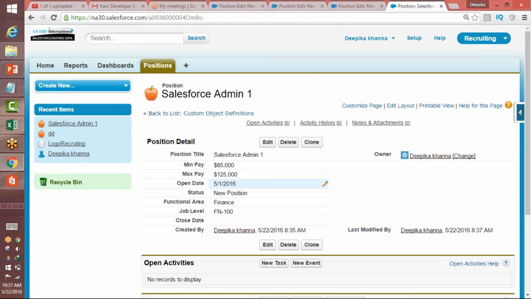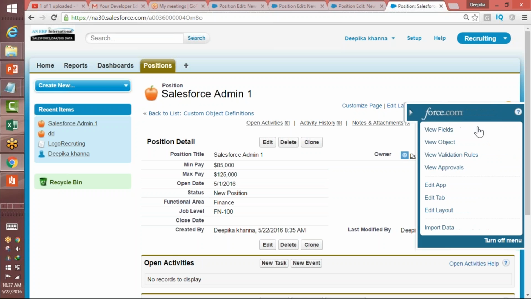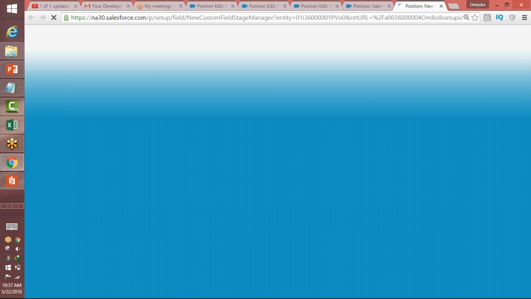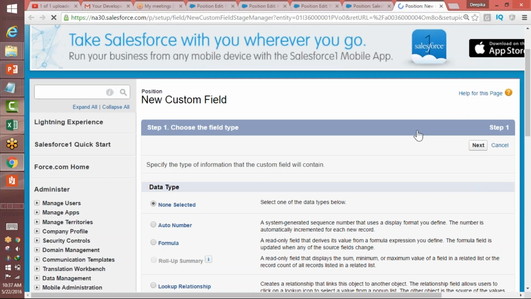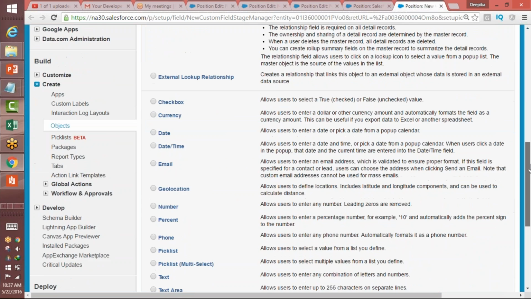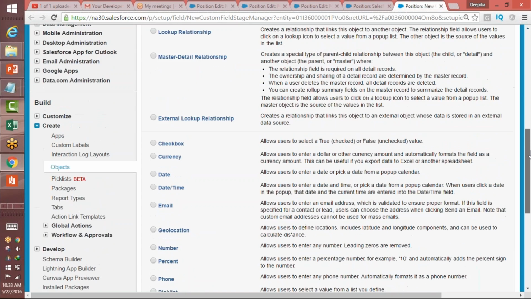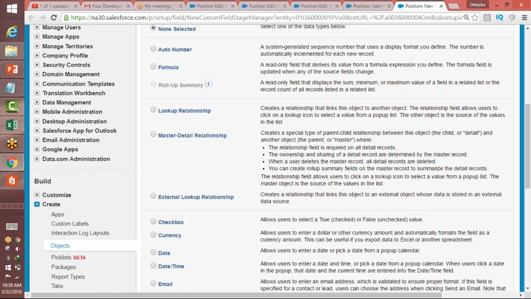So I wanted to have a field which gives me this value, days open. I wanted to know how long this position has been open. So how will I add? I'll go ahead and add a new field here, and you scroll down here, and this is called a formula field. So there is a place called formula.